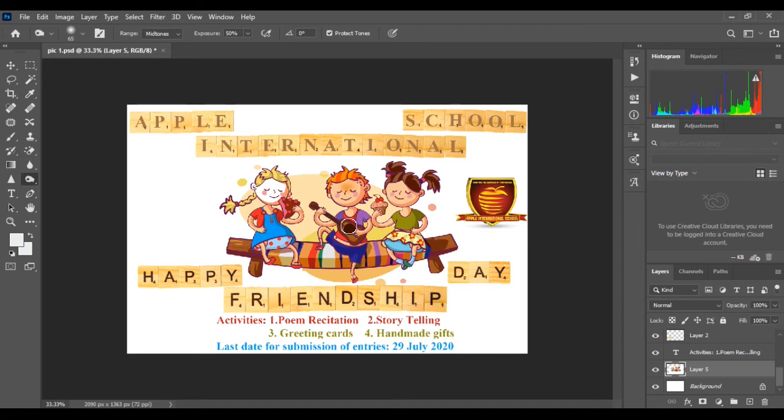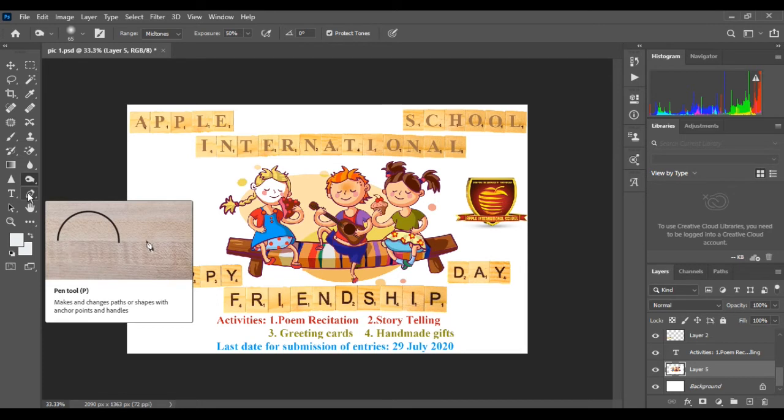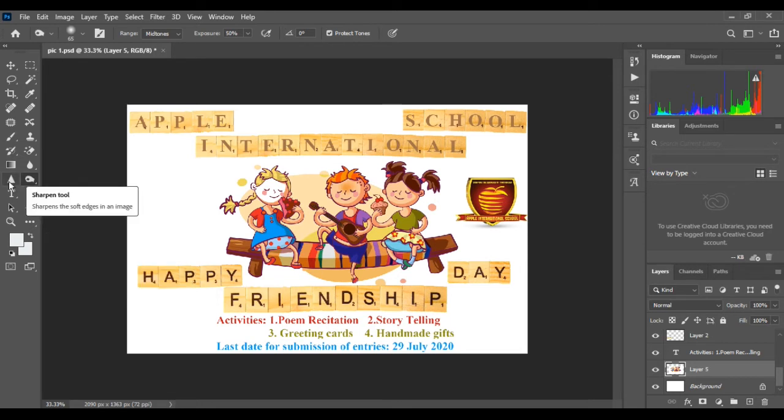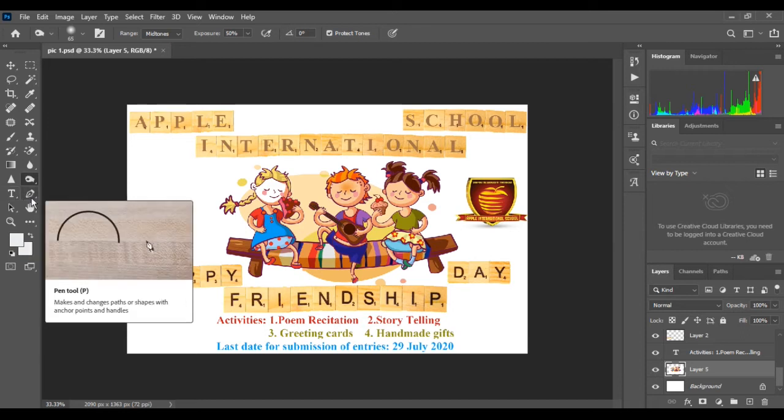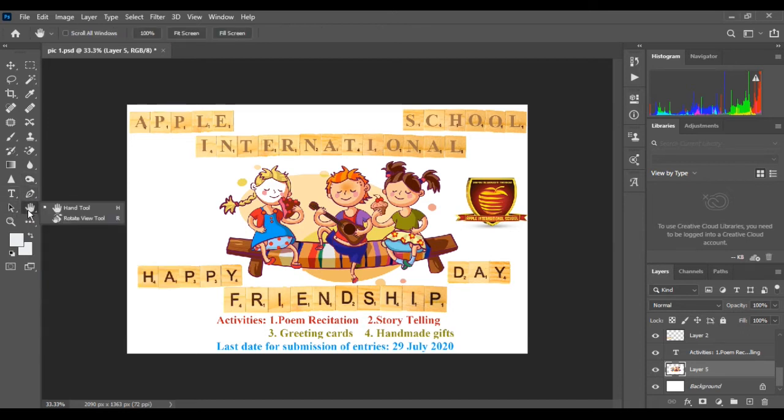Next we have pen path tool. They draw smooth edged paths. Then we have type mask tool. So here we have pen tool. It creates type on an image. So this type tool, horizontal and vertical. Whenever we need to add text to the image, you can use this type tool.